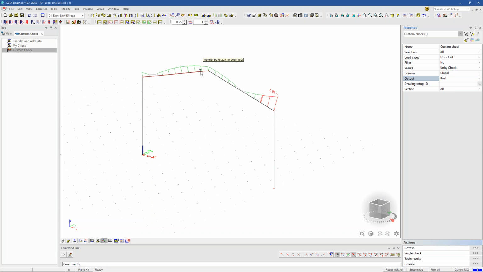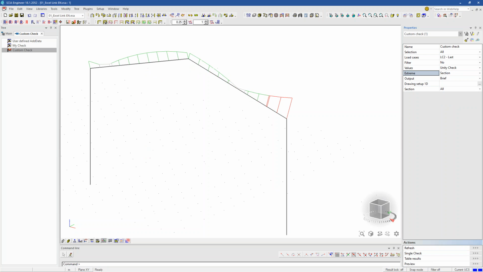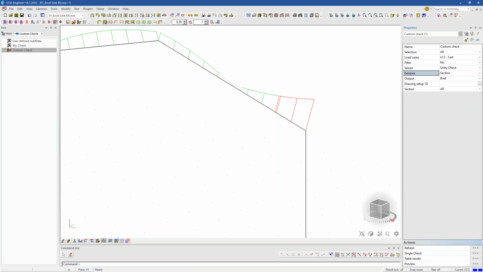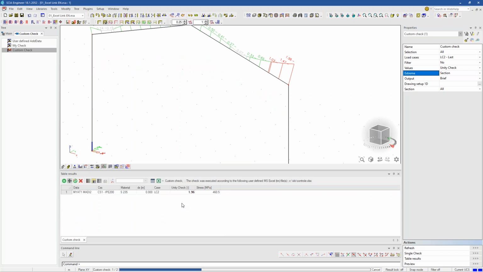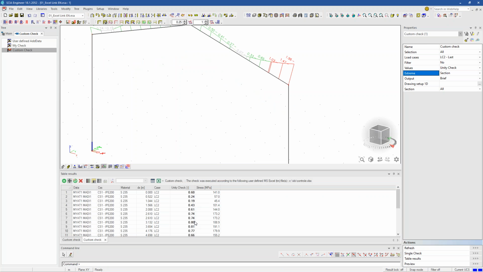And now we see the calculation in a graphical way. And since I'm looking at global extremes, I only see one value here. But this is normal behavior. I can ask the same thing for section extremes, and now I will get results for each section. I can also ask this as a table result, so we can see the table results, unity checks and stresses.